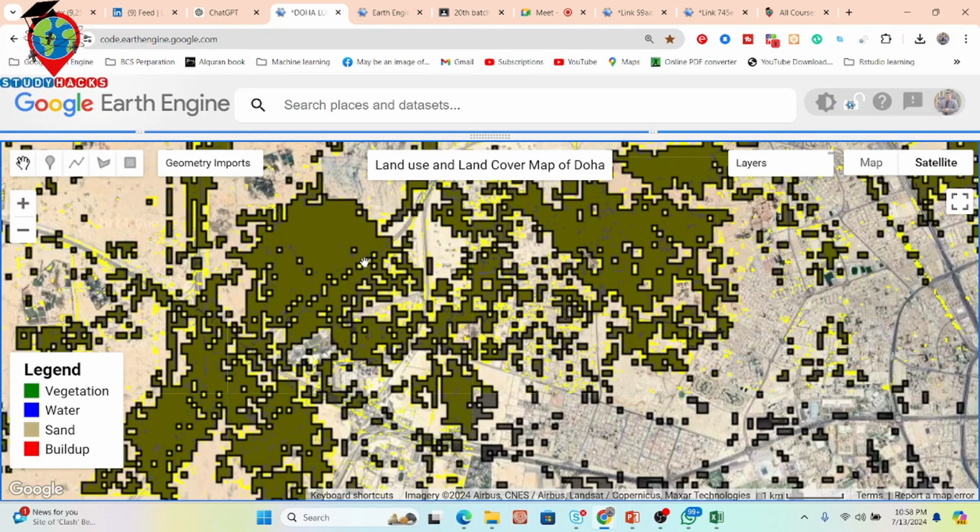But I want to ask you, how much sand land is lost for only one class? Suppose built-up for urban development: how much sand land will be lost for urban development, or for increasing urban development? So we will try to calculate these things.